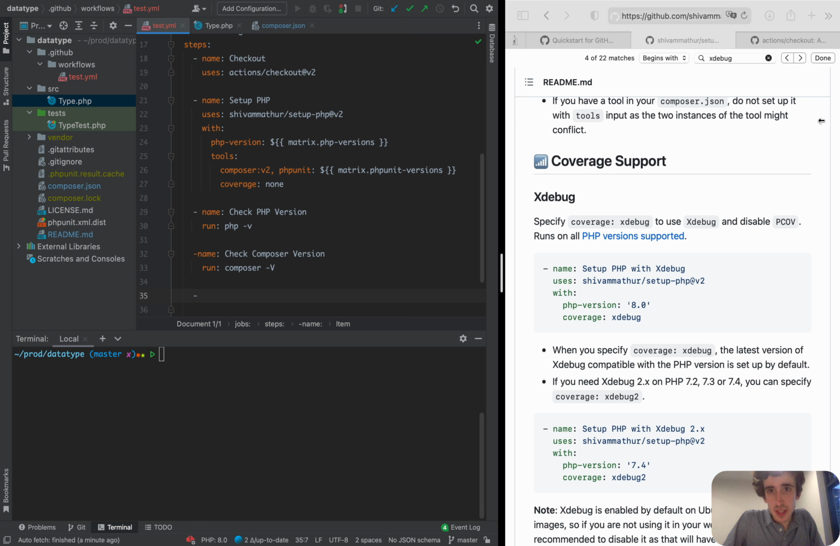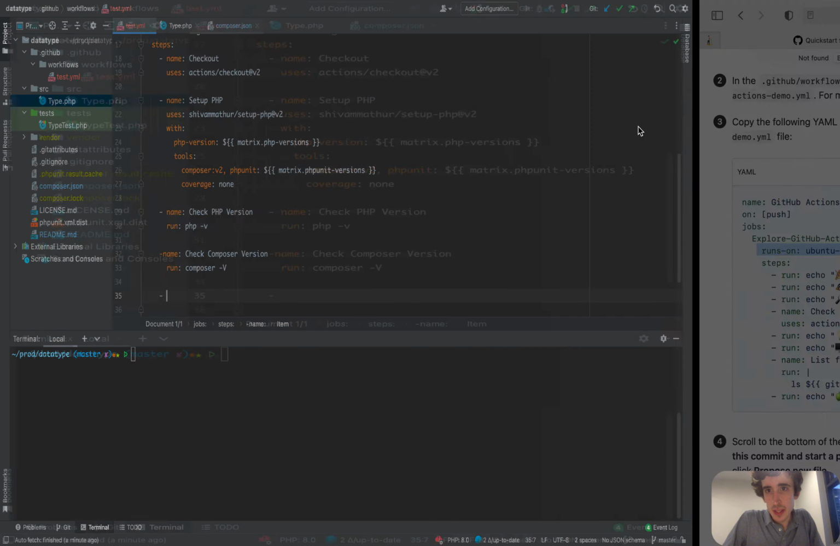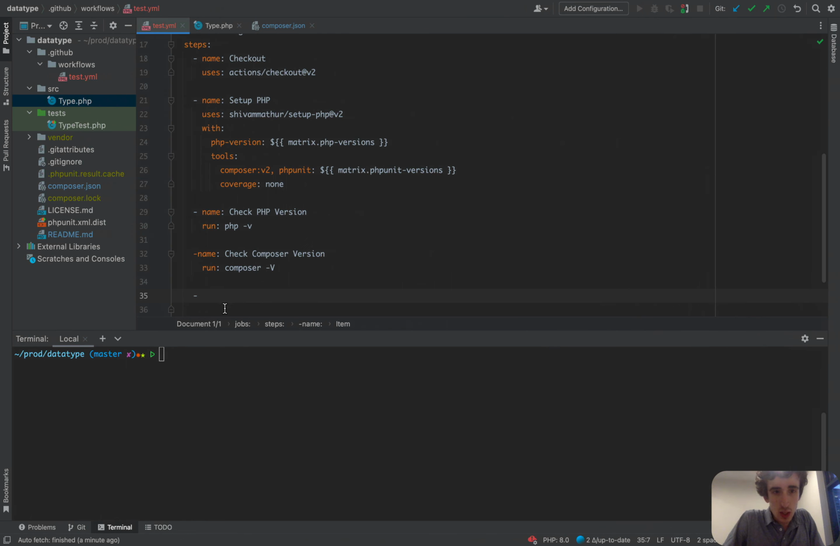Then we can check, I will actually close this. We don't need that one anymore for now. We can check now if the composer file is valid. That's also a nice check.